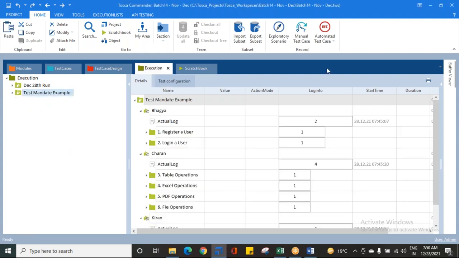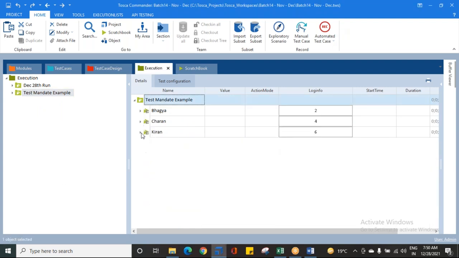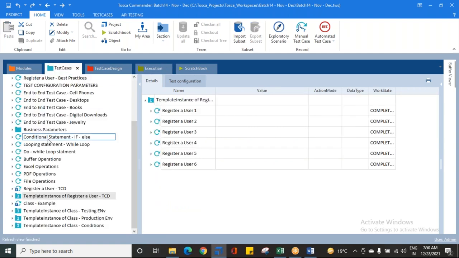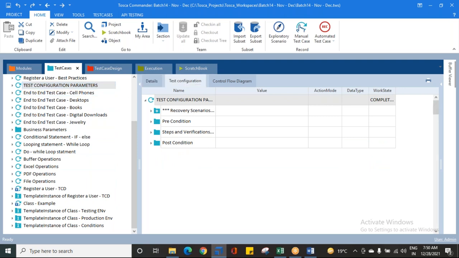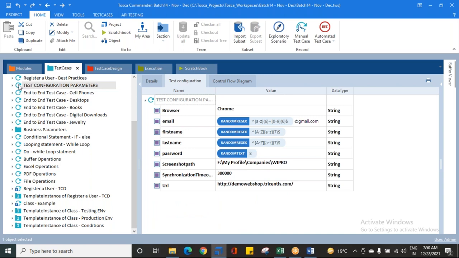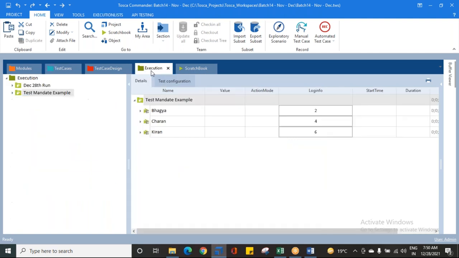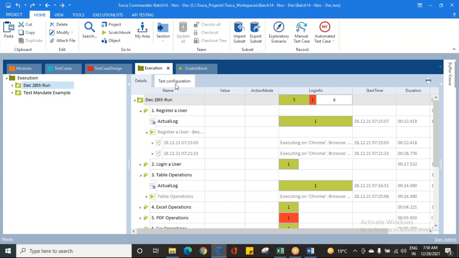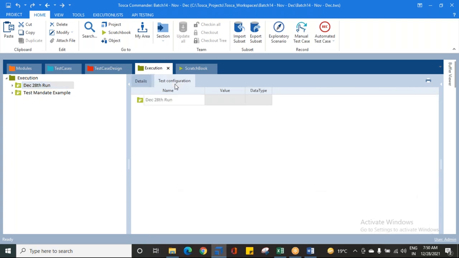So one more final point I want to mention. I just forgot to mention it previously. Sometimes there might also be one more interview question. Basically, we have created test configuration parameters on a test case. For example, this is a test case, and these are the test configuration parameters which I have created, and these are specific to the test cases. And even the execution section also contains a tab called test configuration.